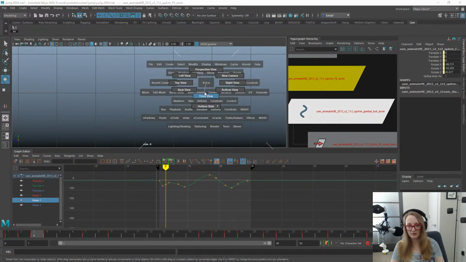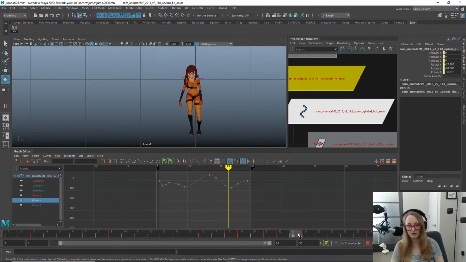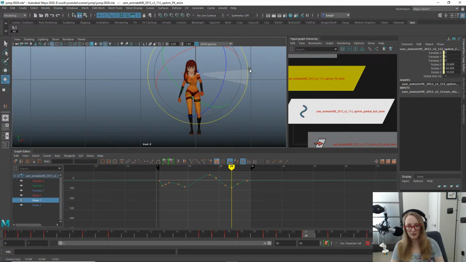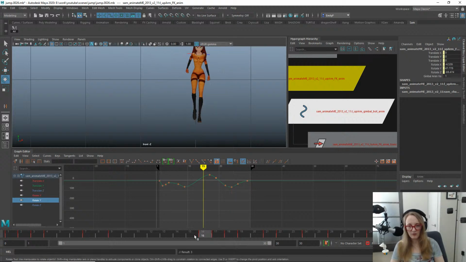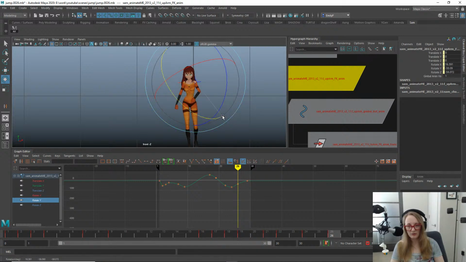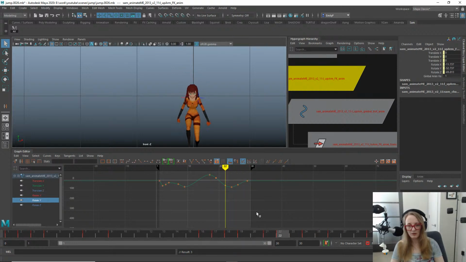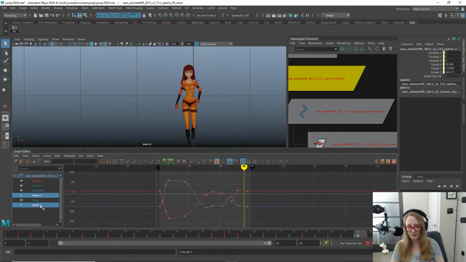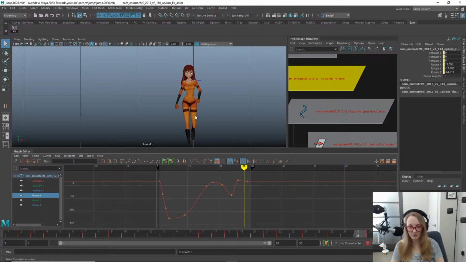This isn't great. What's it doing from the front? Ooh. Yeah, that's no bueno. Alright. I don't mind if she has her arm crossover a little bit here, but that was a little too much. Yeah, it's gonna have this weird popping back here.